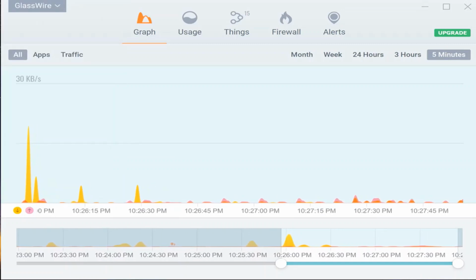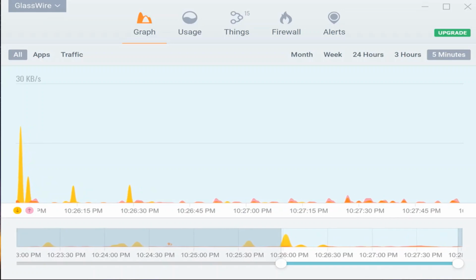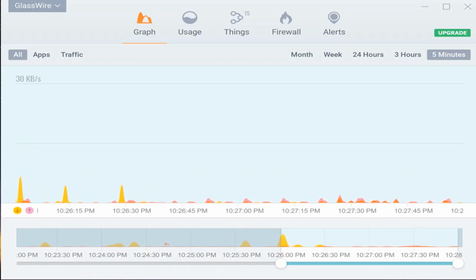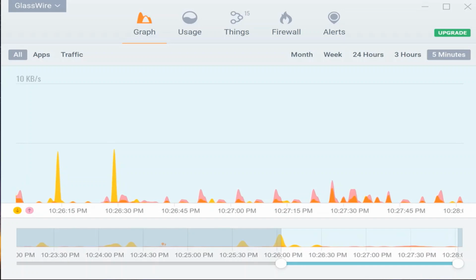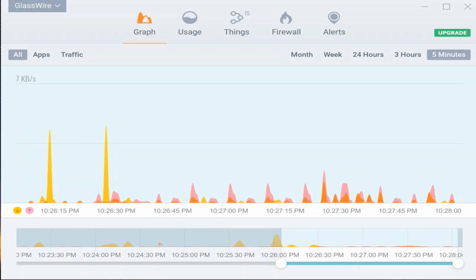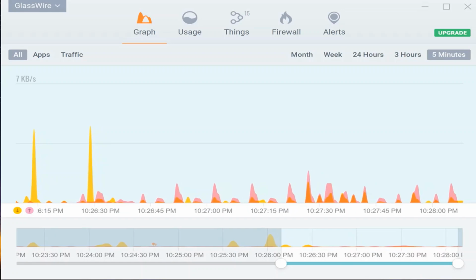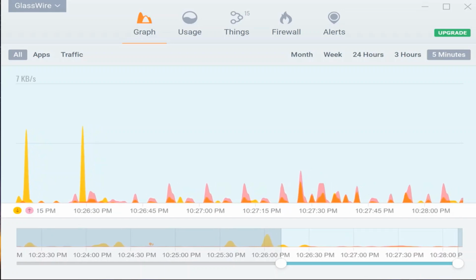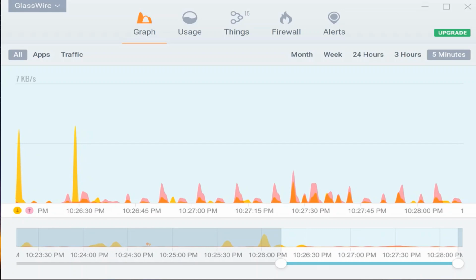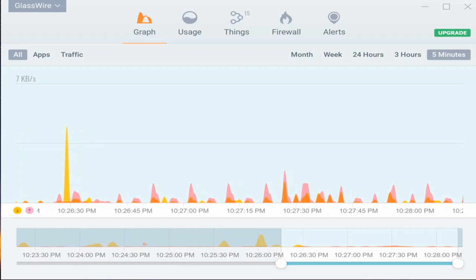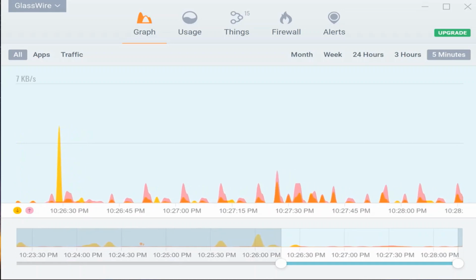Now, let's move on to the demonstration of personal firewall software. The firewall software that we're exploring today is called Glasswire. The link to Glasswire is in the description down below. I am not sponsored by Glasswire. This is just a demonstration out of my sheer curiosity of wanting to learn more about firewalls.